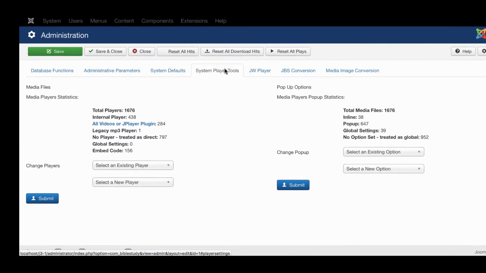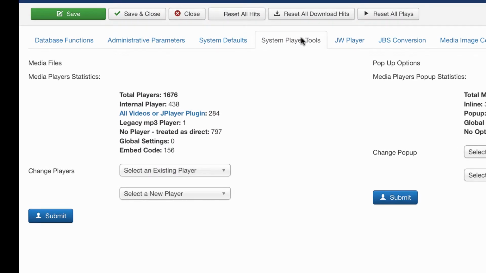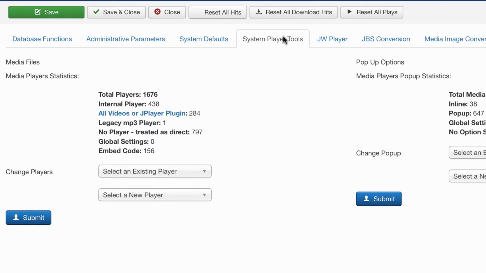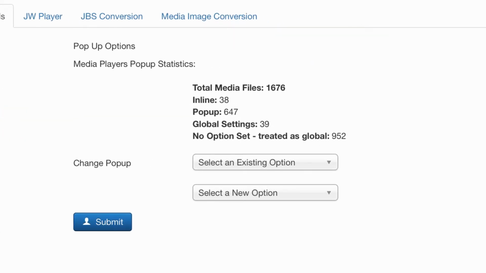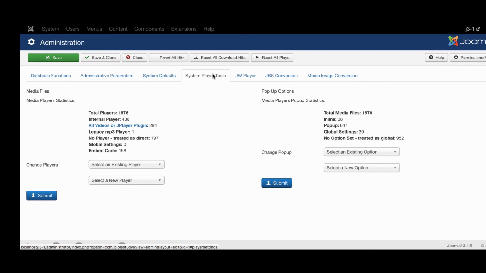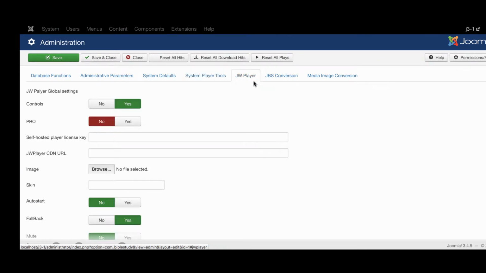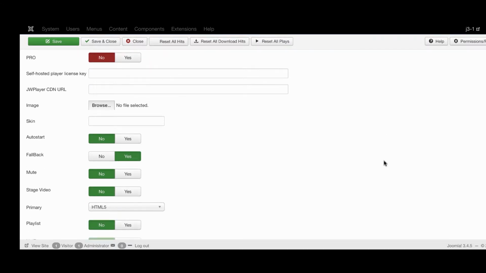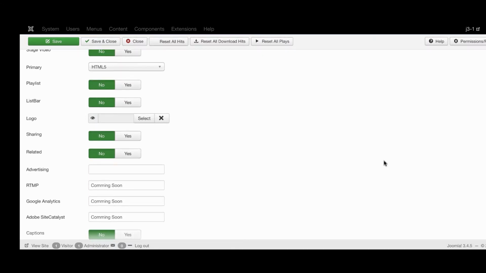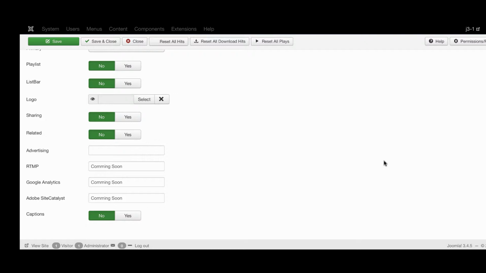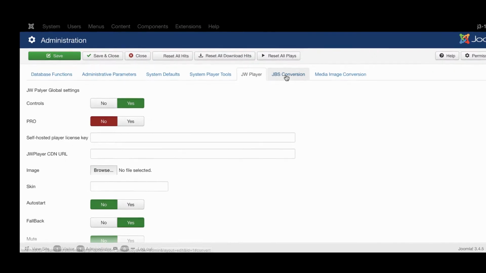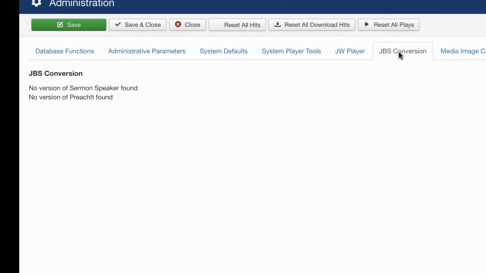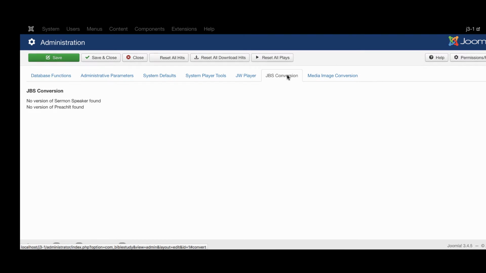We also have some system player tools that let you change the player that's used on a global basis, and also whether pop-up or inline is used for all of your media files. Our internal player is the JW player, and on the next tab we have all kinds of different things that you can set that control how the JW player operates and looks. If you have Sermon Speaker or Preach It on your server, you can have some conversion where we can bring that into Joomla Bible Study.